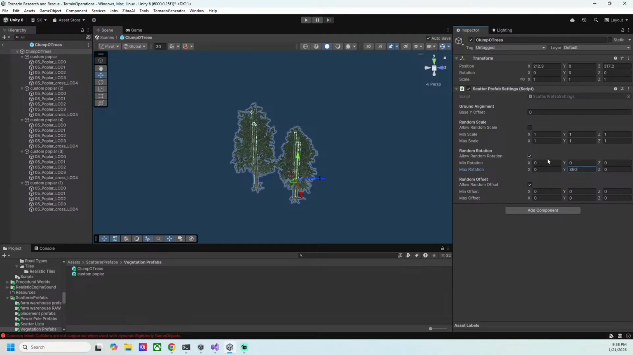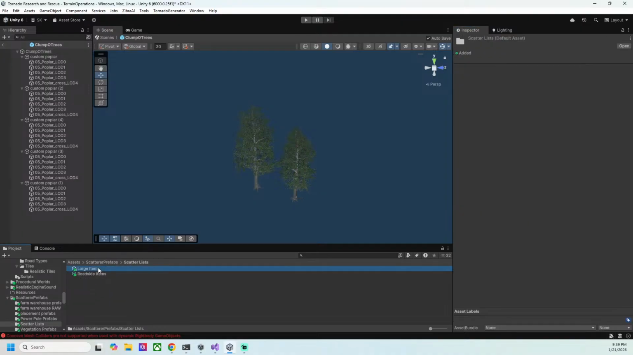Random offset. Yeah, let's offset anywhere from 0 to 100 units. I guess it can go anywhere from minus 100 to 100 units on the x-axis and minus 100 to 100 units on the z-axis. Then all we have to do is add clump of trees to the scatter lists and place it in the large items one.